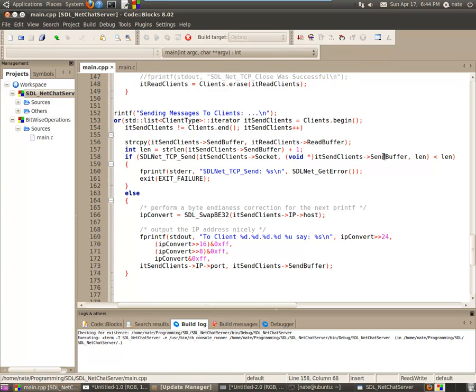So again, we're accessing what? The sim buffer here. So we're saying, which client is it? Which socket are we sending it to? This one. What message are we sending? This one right here. This is what we're sending. And how long is the message? This one right here, len.